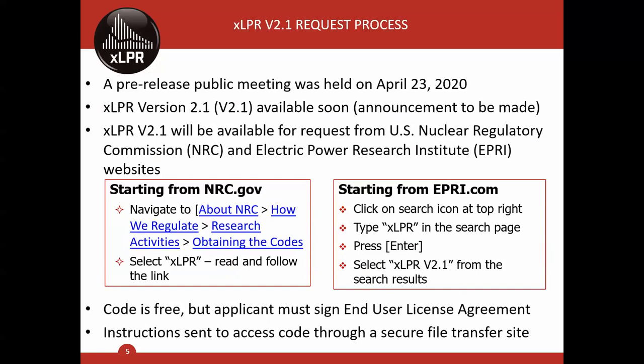So, as mentioned, we had the pre-release meeting on April 23rd. We announced that we would be releasing the code, version 2.1. We have a slight delay in releasing the version. There are some technical issues we're trying to grapple with now, but it's very soon to be publicly available, and we'll issue an announcement when that happens.